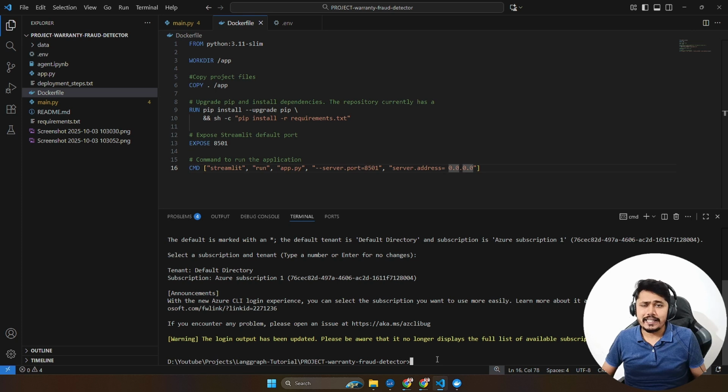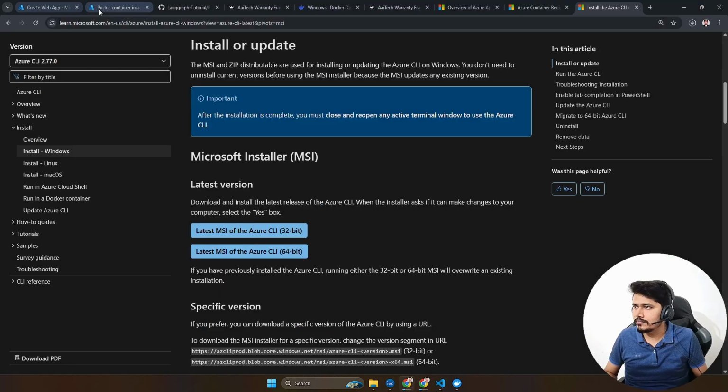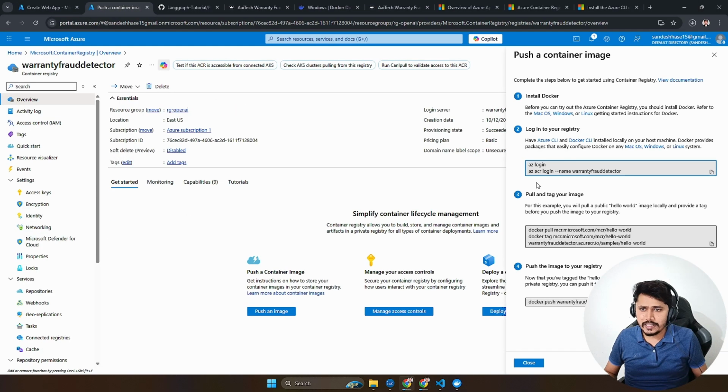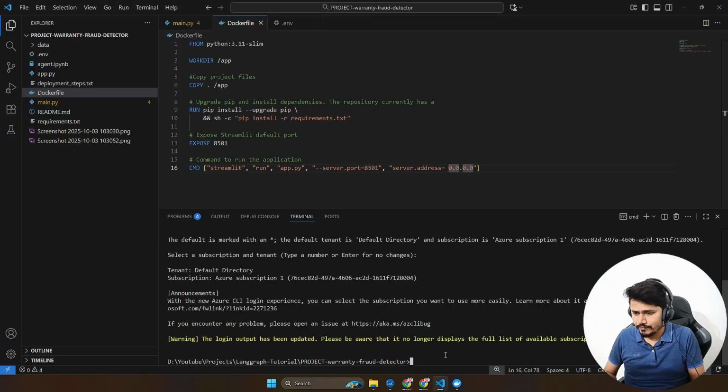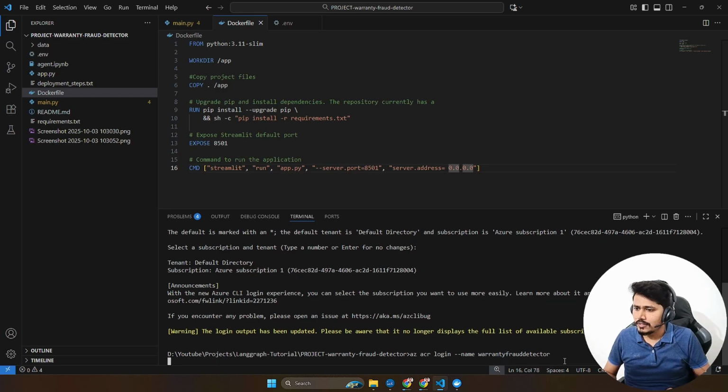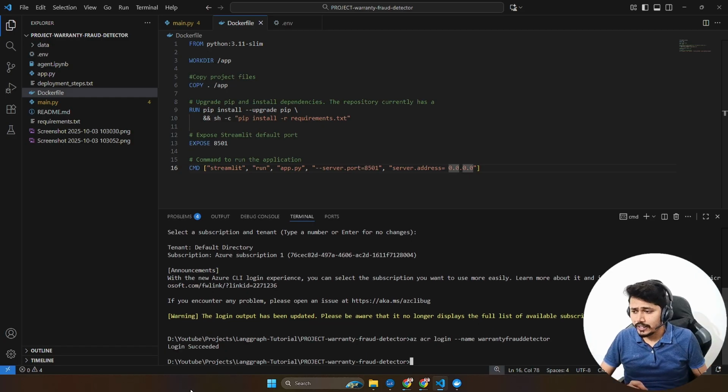Now the next command is to log into the Azure Container Registry. I think that command was AZ ACR login. Okay, let's copy this command itself. That's the container registry name that we have given. So let's add AZ ACR login --name and the name of the container registry. Let's hit enter and see. It will log into our container registry so that we can push the image that we have created locally to the container registry. You can see login succeeded, meaning we are able to log into the Azure Container Registry.